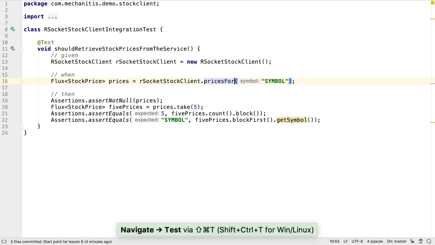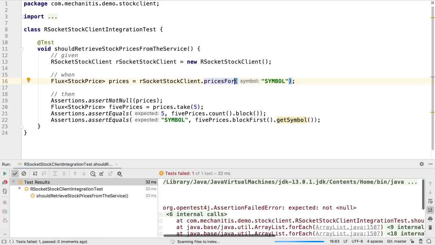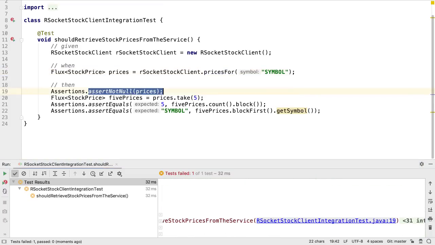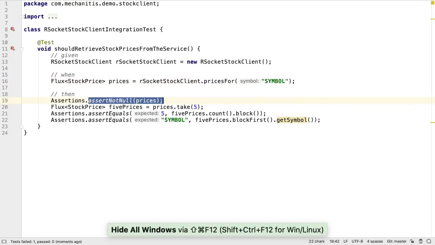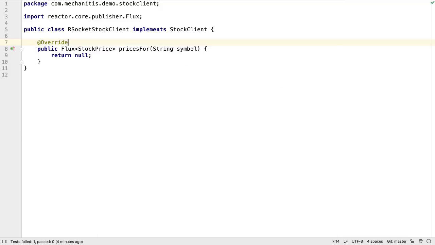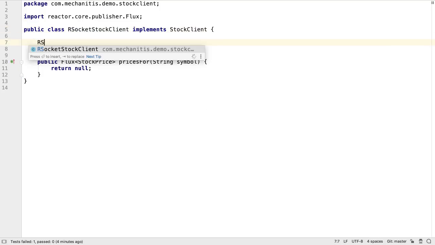Now our test is compiling, we can run it to see it fail. It should fail since we haven't implemented the actual functionality yet. Indeed, it fails on the assert not null assertion since we're returning null from the pricesFor method. Normally, with test-driven development, we'd take small steps to make the tests pass and have more granular tests. For this lesson, we're going to jump right in and implement the working RSocket client.